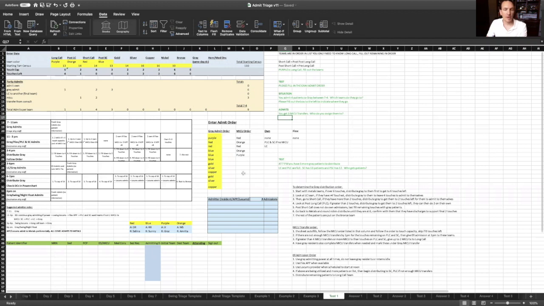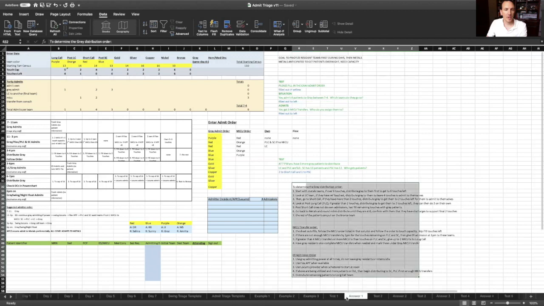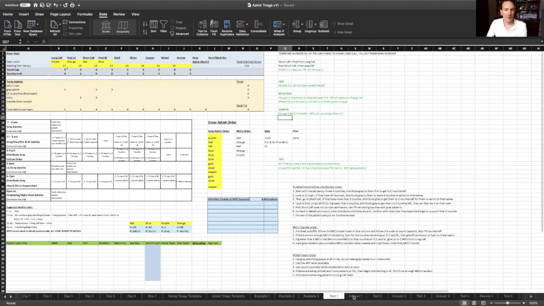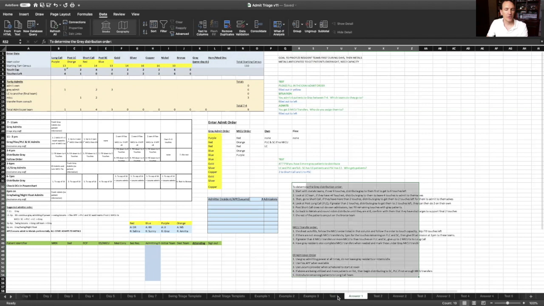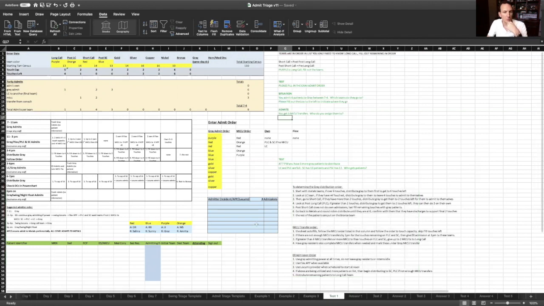Then I'm looking at my gray admit order here. So between my test and my answers, I can see those match exactly. Then I'm gonna look at my actual admissions, which would be in this area, to see if I distributed them correctly. And I can see that those are correct as well.